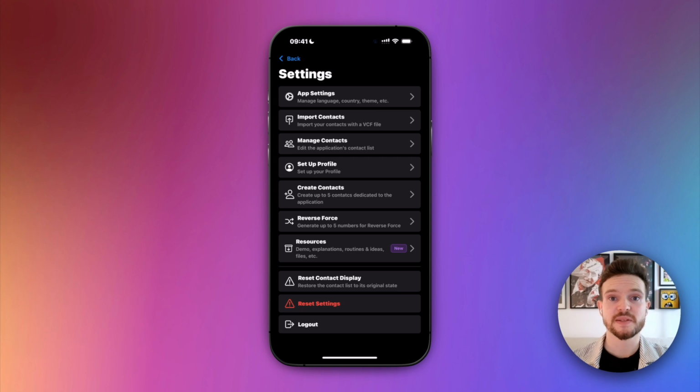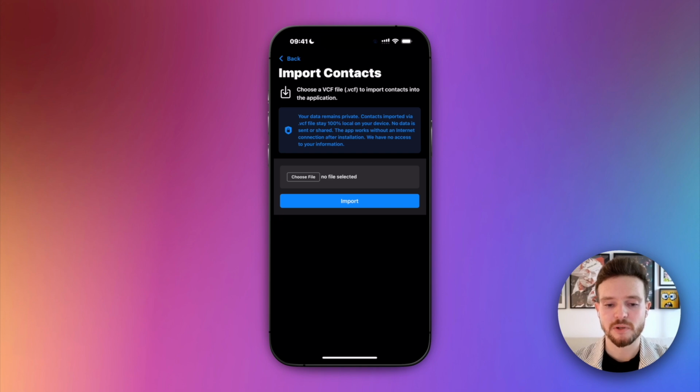Now we need to import some contacts. You can perform with your own contacts, or you can create fake contacts with, for example, ChatGPT, which we have a tutorial about. I'm going to import some contacts that I generated with ChatGPT, so fake contacts.